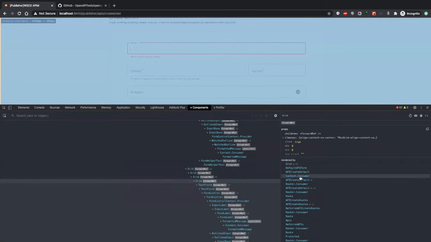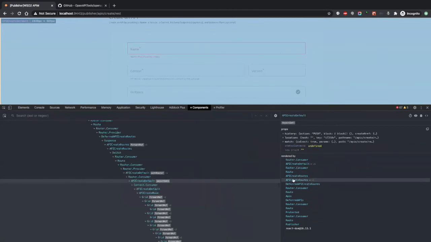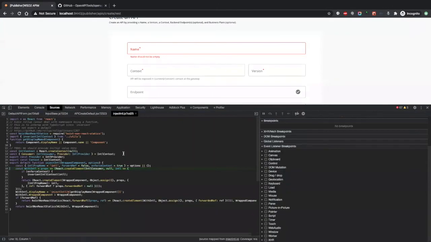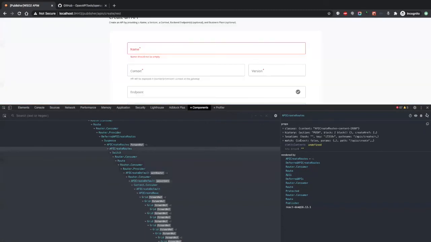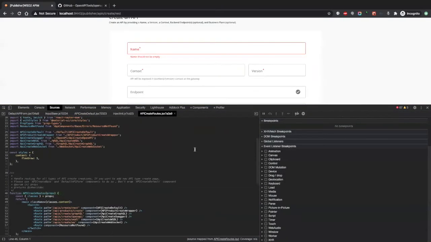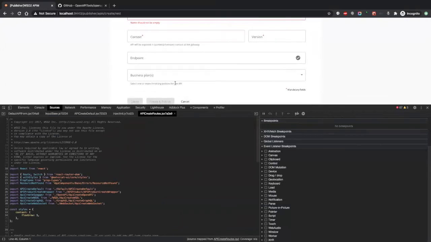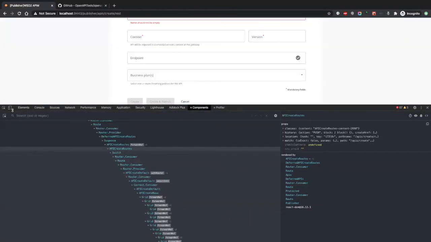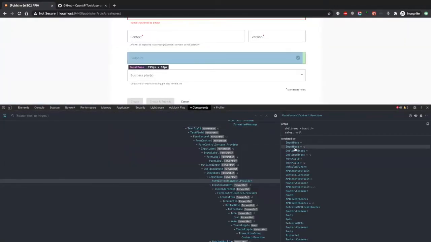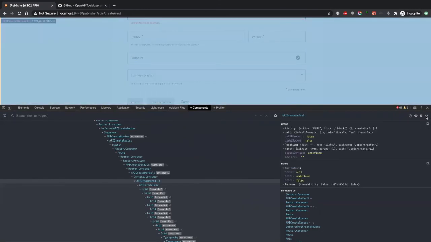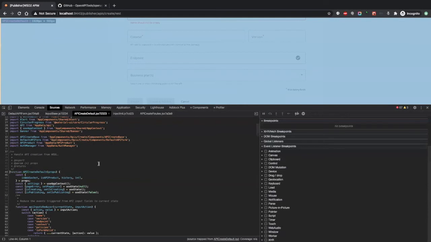So now we know that we want to override this component behavior. Basically, we want to change the UI that is rendered from this API create default. So from one of those methods, you can locate the component that you want to override.